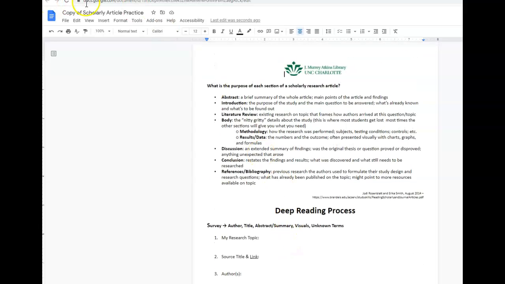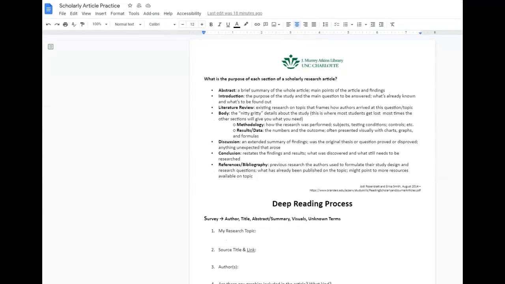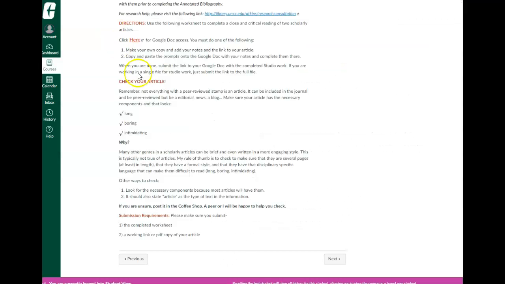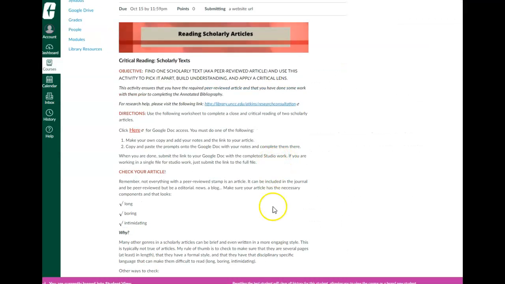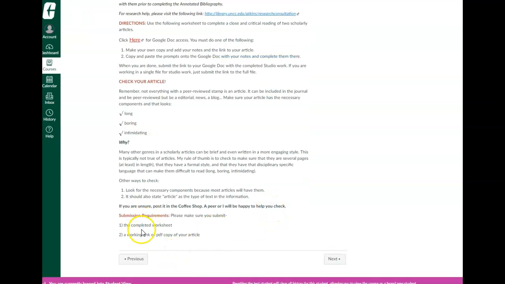What you're going to be submitting, on the other hand, is the completed worksheet and a working link or a PDF copy of the article that you used. One of the things I wanted to talk about a little bit with you is that you need to make sure that it is in fact an article.